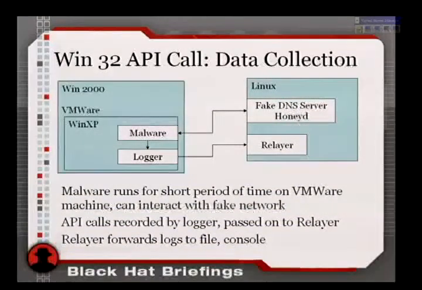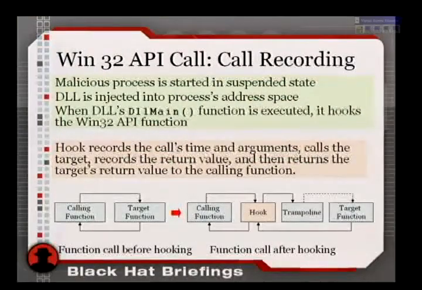How did the data collection work? We set up, again, fake environments. We faked the network, with a DNS server and so on, so the samples thought they were in there. We logged the file into the console so we could have a look at it. We took inspiration from the Microsoft Detours project: we hooked the functions, injected into the process address space, and just recorded. I invite you to look at the Microsoft Detours project for more details on this.